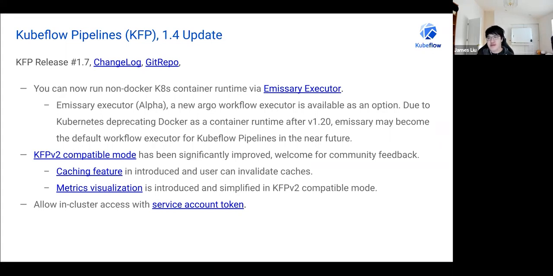With that, you can learn more from the changelog and the Git repo above. And I'm going to hand it over to Josh to talk more about KFServing.